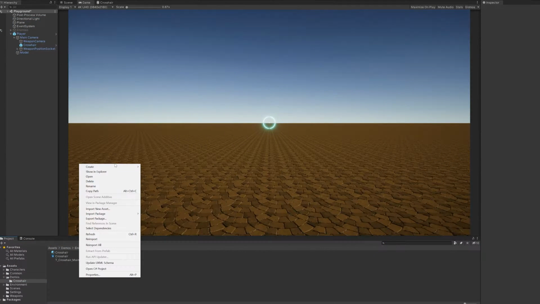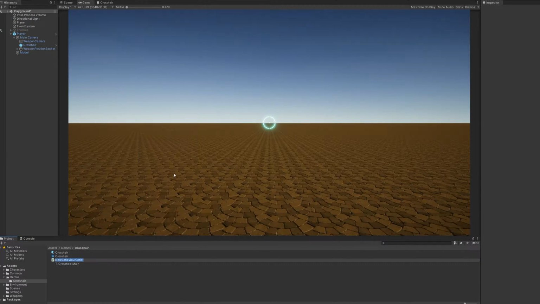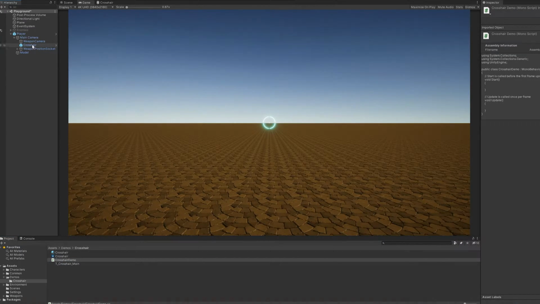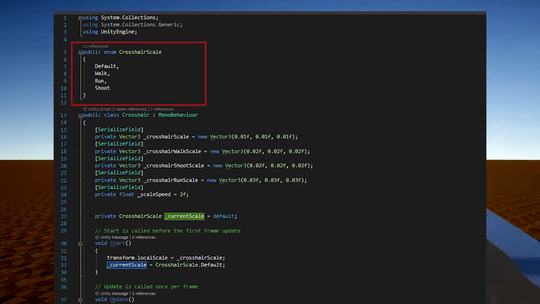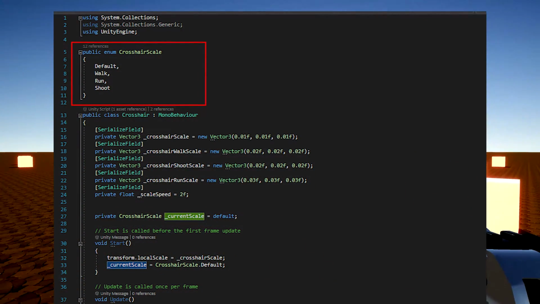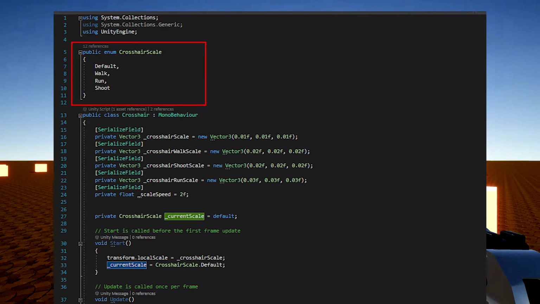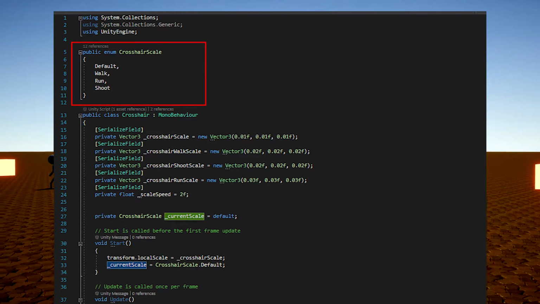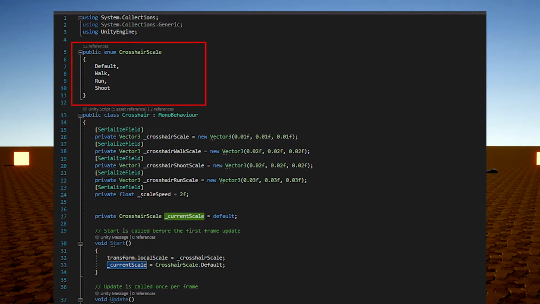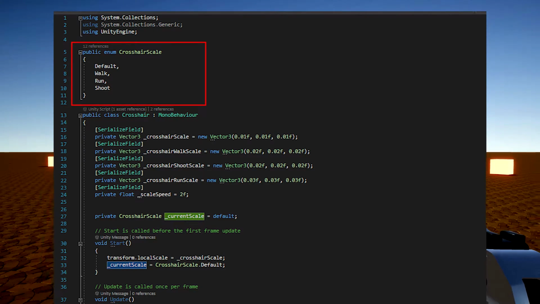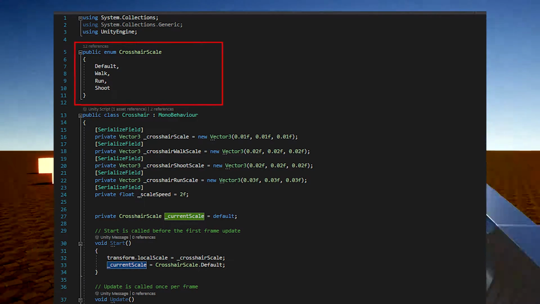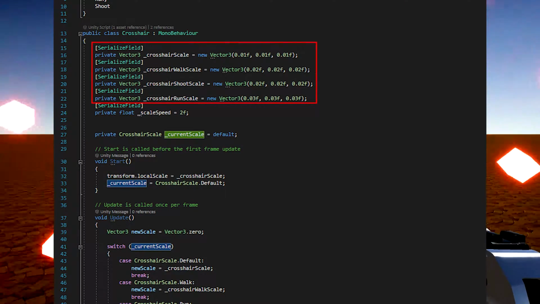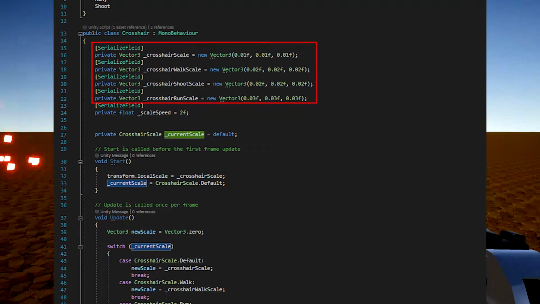Next, we'll need to add a script, which we're going to use to manage the scale of our crosshair. We can just drag it into our crosshair game object and we'll start coding away. We'll start by creating an enum, which we'll use to keep track of the state of our crosshair based on what the character is doing. The states will just be default, walk, run, and shoot, and we'll change the scale accordingly based on the current action of the character. Next, we'll need a couple of vectors to keep track of the actual scale we want to set the crosshair to at each of these states.